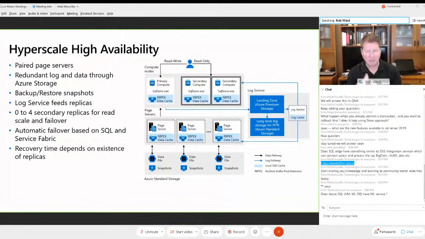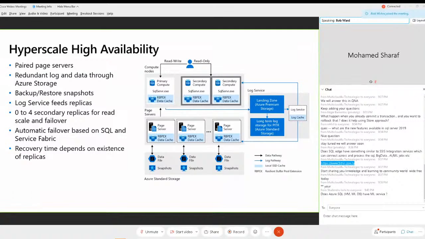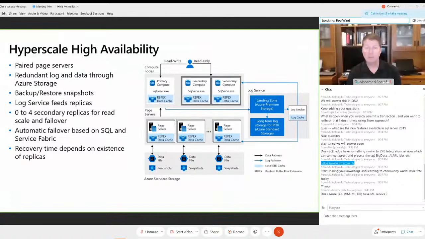Now, there's another huge advantage of storing the data files in Azure storage. We can use snapshot technology to back up your database in a very quick fashion, and then point-in-time restore becomes blazingly fast because we're just restoring a snapshot and applying the log that exists in Azure storage. So we demonstrated restoring huge terabyte databases in minutes in your environment. So point-in-time restore becomes a very, very fast environment because of our architecture and how it works. That's Hyperscale. It's available today in Azure SQL Database.